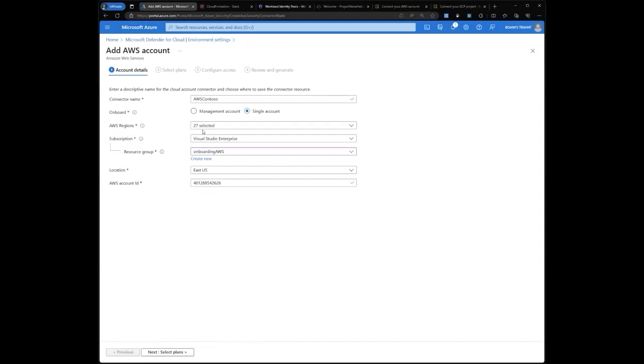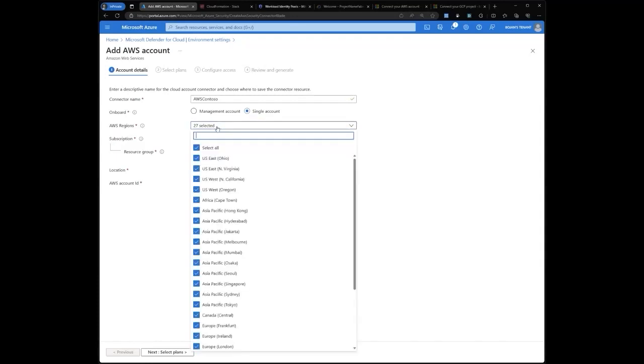However, have you ever found yourself in a situation where your organization, for whatever reason, does not allow deploying resources into specific AWS regions? If so, here you can tailor which regions Defender for Cloud is going to be making API calls to, as well as doing the scanning and the continuous assessment and monitoring.